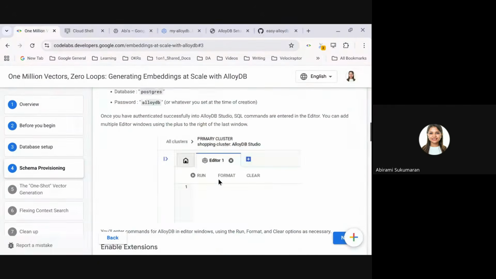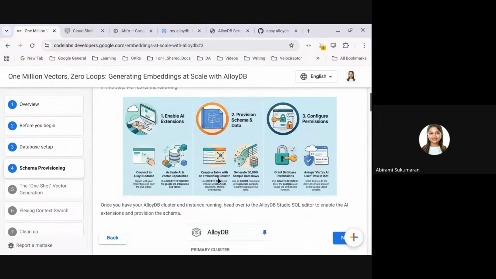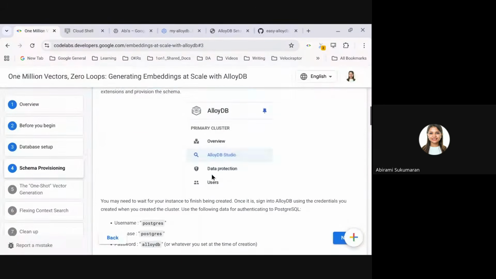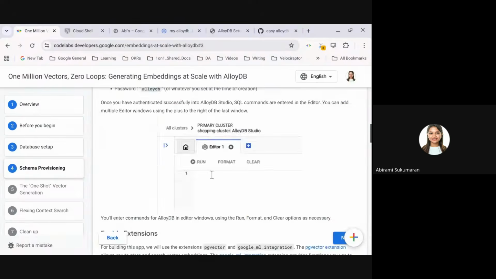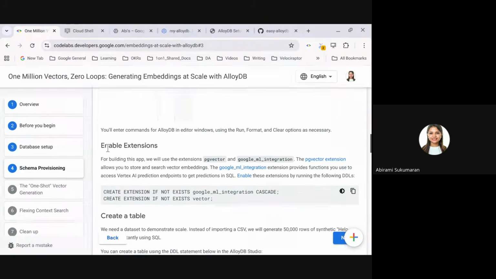And maybe we'll also create the table and insert data in this step. So let's see how to do it. We're already in AlloyDB Studio. We have logged in; scroll down and go to the enable extensions section.